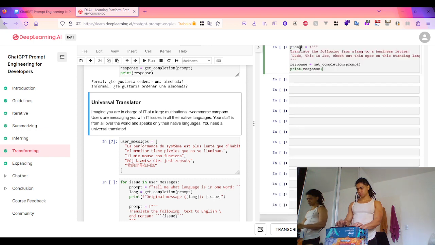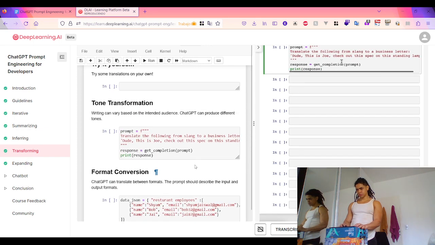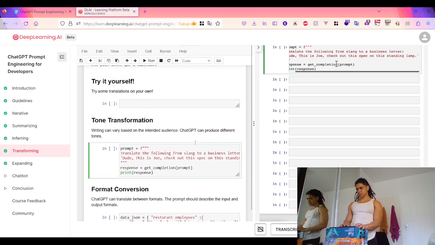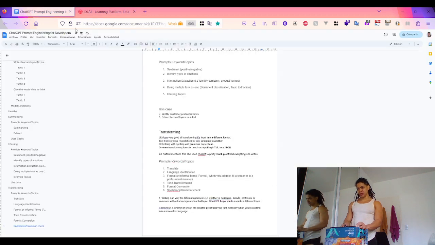In this first example, the prompt is: translate the following from slang to a business letter. Dude, this is Joe. Check out this spec on the standing lamp. So translate the following from slang, and this is tone transformation, because writing can vary based on your intended audience, and ChatGPT can produce different tones.